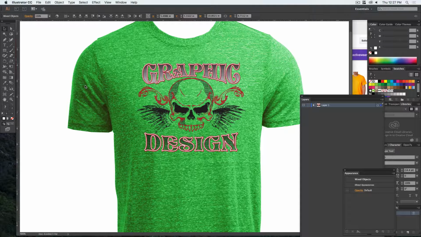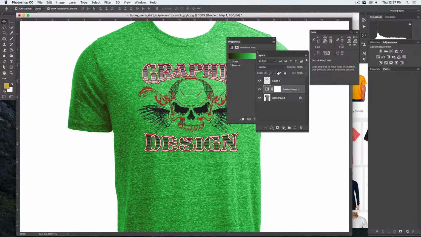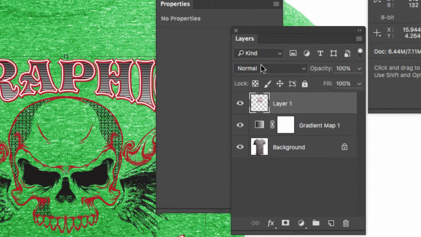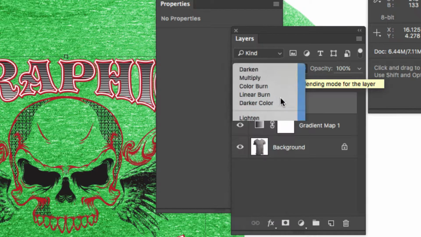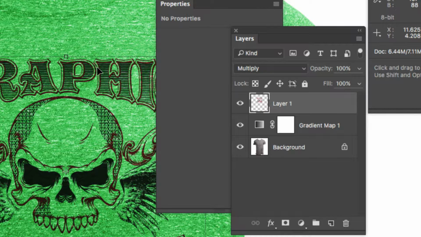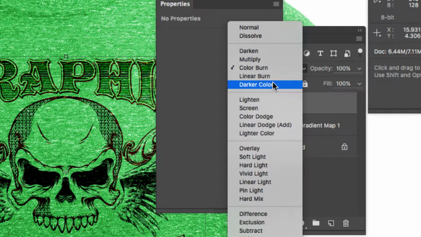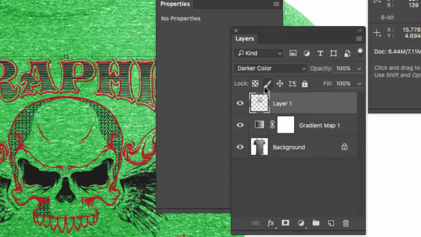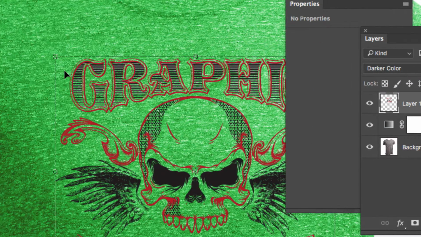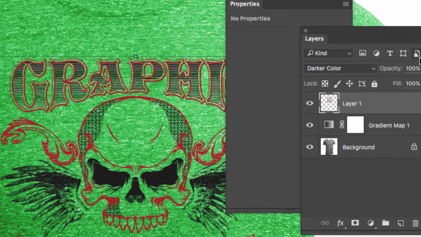Here's the quick way of getting rid of the white. Guess what I'm going to do to it? Change your blending mode to multiply, and usually that will get rid of the lighter colors. The downside is it's also going to multiply in some of the other colors as well. You can do color burn, linear burn. There's one that actually works out. So darker color will get rid of the lighter colors from that. Pretty cool? What was the other way that we've used before?